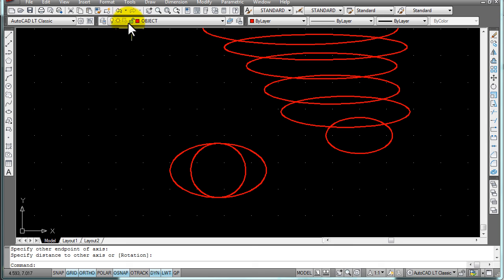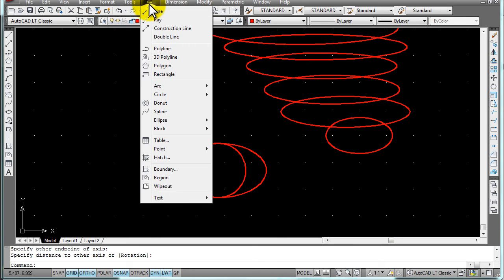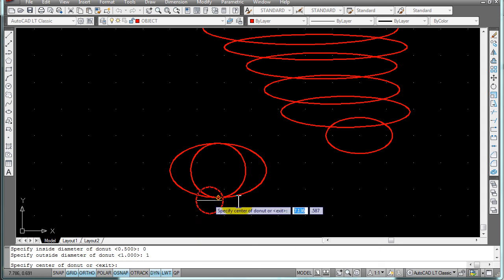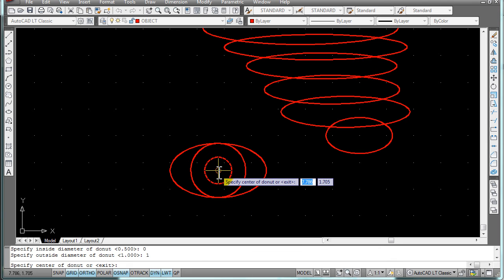Next step is to make a donut. So I'm going to go draw donut. And it first asks me the inside diameter of the donut, and I'm going to make sure I put in the number 0. So I'm going to go 0, enter. And then for the outside diameter, I need to pick an outside diameter. But right now, it says 1 in my default, so I'm just going to leave that in my default to see what happens. It looks like a good size to have, and I'm going to place it right in the middle.